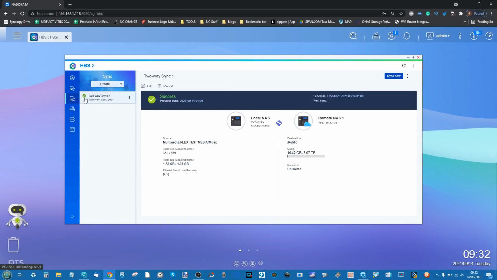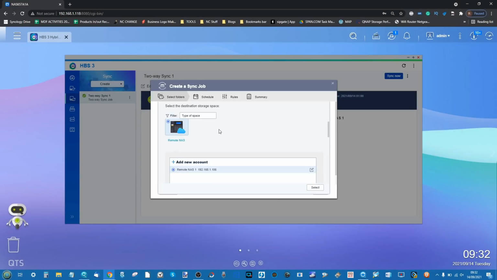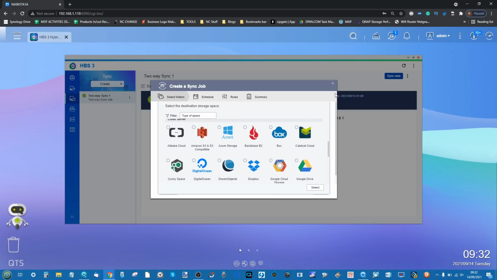Again, if you want to do a synchronization job, which is two folders that are the same and synchronize on two NASes, which is what I've done here, it's exactly the same principle. You can do a two-way sync, so the data remains the same, a one-way sync, so the data is moved, or an active sync job, which is constant. For a two-way sync job, you would say where you want the destination. It's going to be on a remote NAS, but again, you can synchronize with those blob cloud storages.